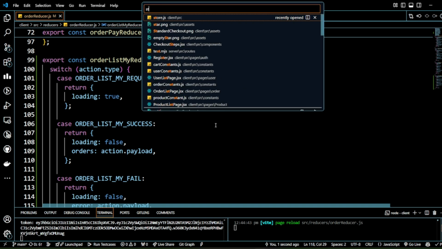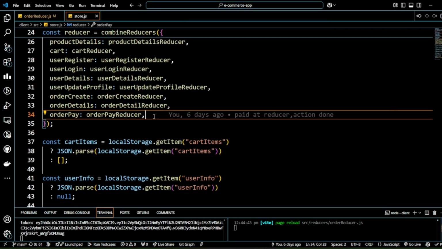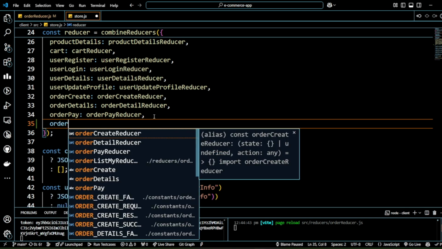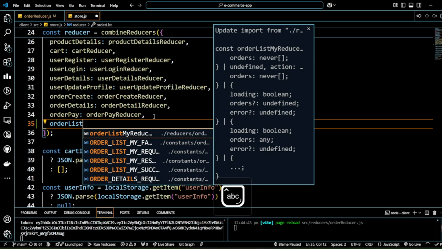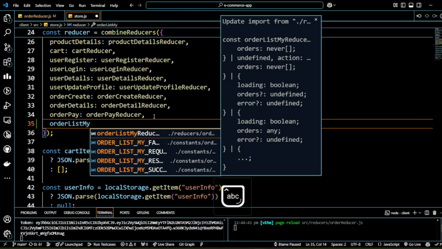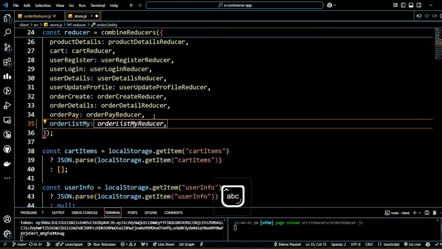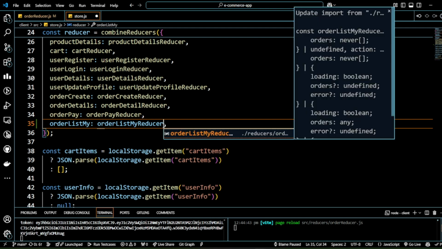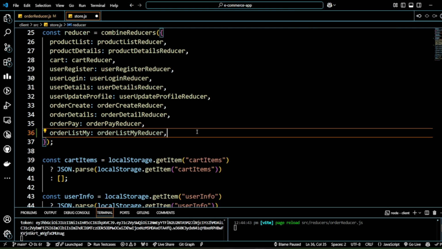So store.js, order list, my order list reducer. Okay, it's not importing. Let's import it. So it's pretty simple now. You've done it so many times now.